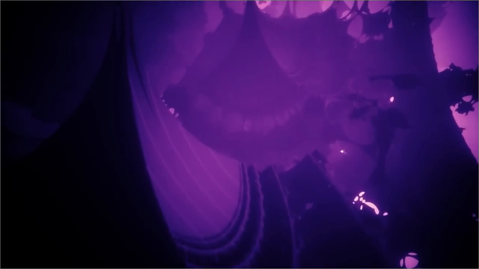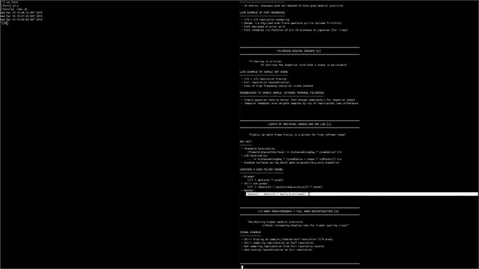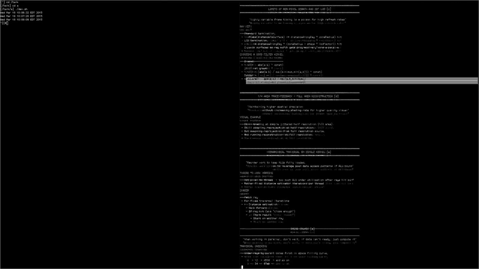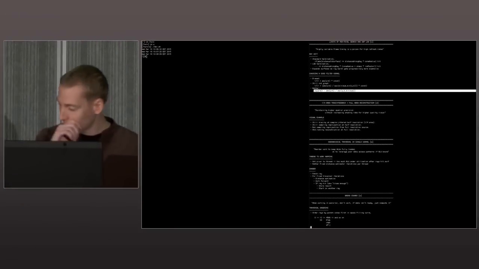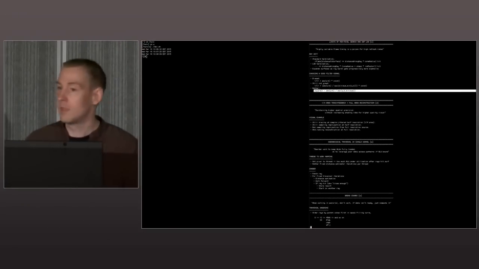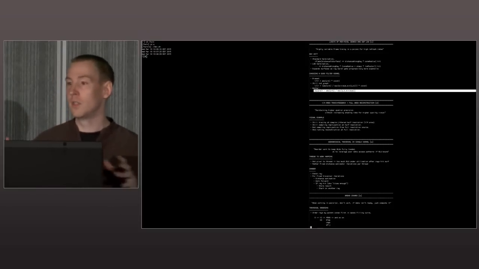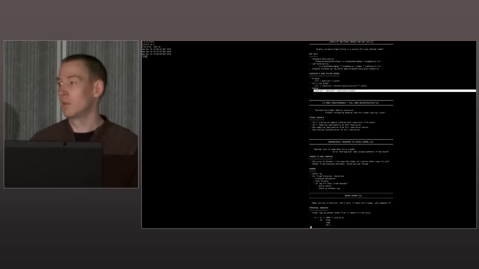So I'm going to go to my notes really quick so I can actually go through the details of what we're doing here. In order to get the filtering high quality, I still render at the quarter area, but I'm going to use the full reconstruction to source my feedback for the temporal filtering.